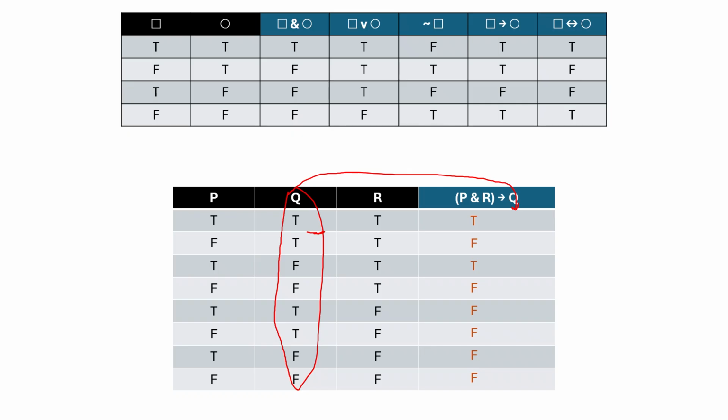But if we're looking at this arrow, remember that for an arrow statement, the only place in which an arrow is false is where our left side is true and our right side is false. So let's look for any case in which our left side is true and our right side is false. I see one right here in this third row, because I've got a true antecedent and a false consequent. Let's see if I've got any others. I don't see any others. So we should only have this one instance of a false, which you see here, and then the rest of them are true.